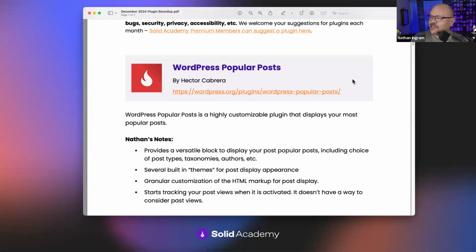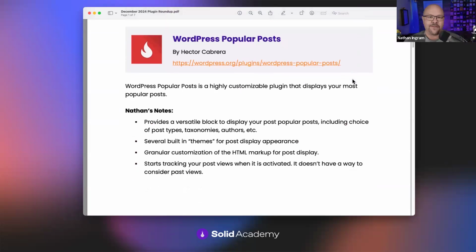This one actually came from, I believe, an office hours conversation a few weeks ago when someone asked if there was some sort of plugin that would show the top most read or most popular posts on their website. And this was what came of the discussion. It's a great little plugin called WordPress Popular Posts by Hector Cabrera. Let's take a look at this one.